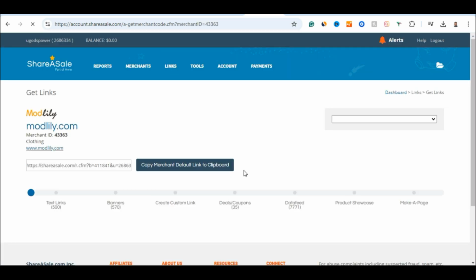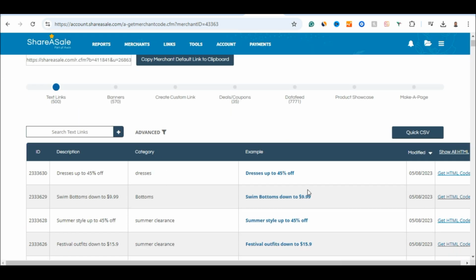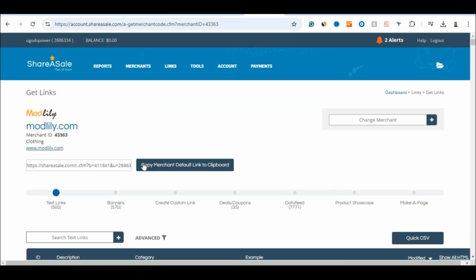It's going to open a Modely page here, and it's going to show me a template, like if I want to use an HTML code, like if I want to post this as a banner on my website, or I want a direct link, which is this one here, I can click on this link. So I have copied the link now, and all I need to do now is go and shorten this link with bit.ly and go and publish it on my Pinterest account.